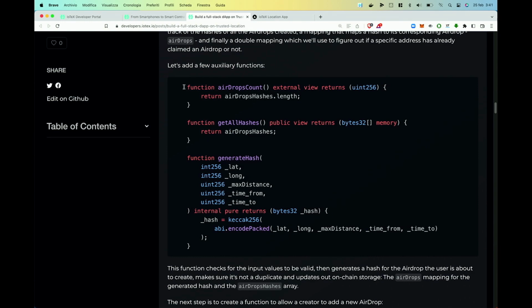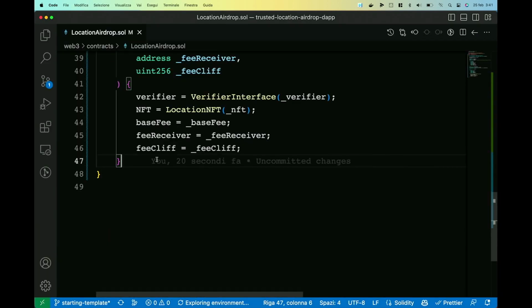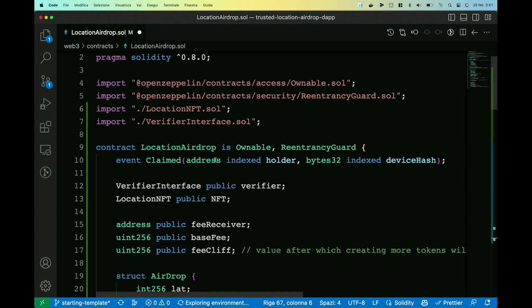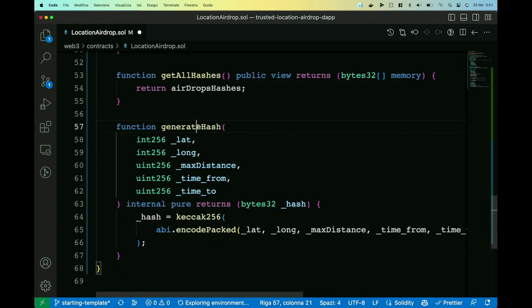We can go ahead and add some utility functions here. These ones are pretty simple. This one will just tell you the total number of airdrops in the system. This will give you the list of all hashes, so all basically IDs of all airdrops that are in the contract. These are used by the front end basically to list the cards. And then this one is used to generate the hash for each airdrop that is created. So very simple.